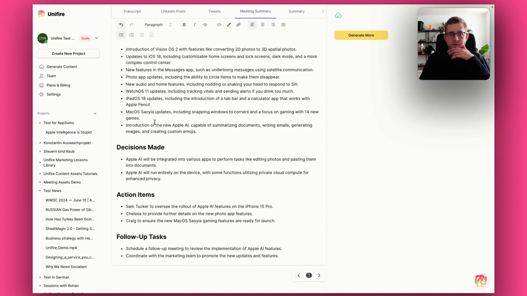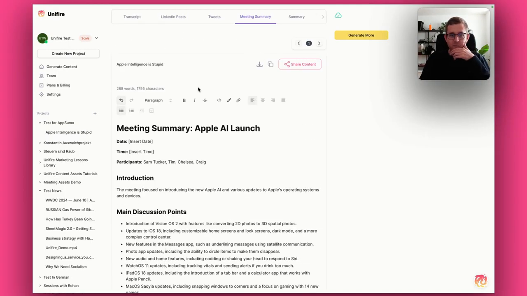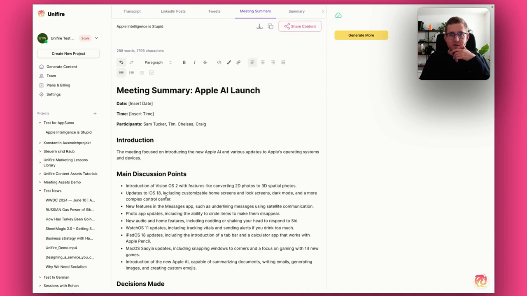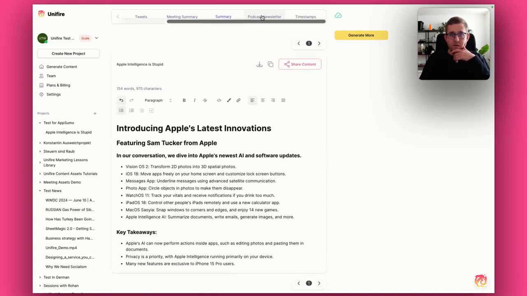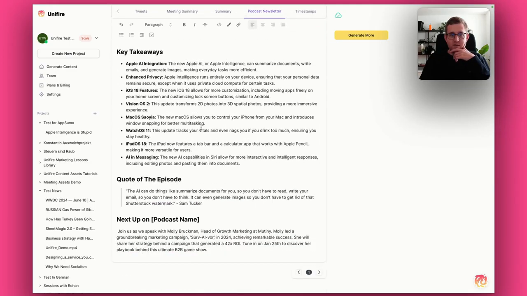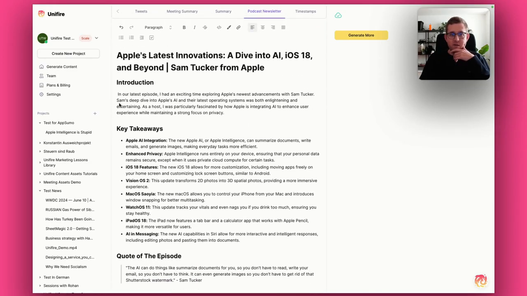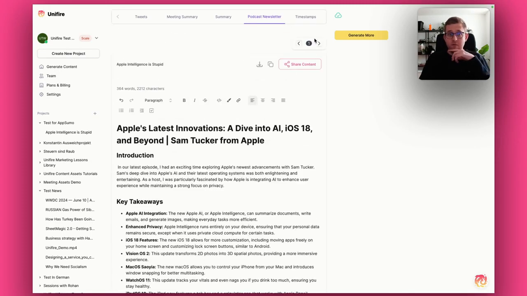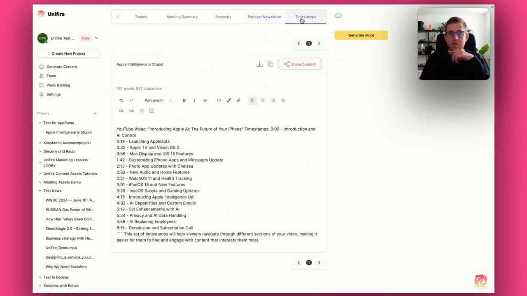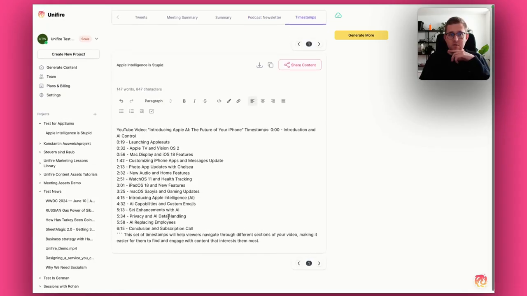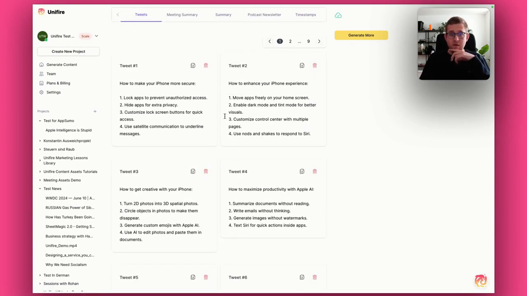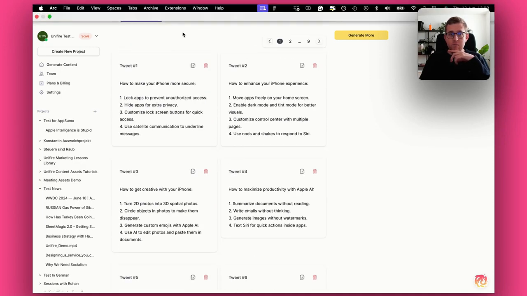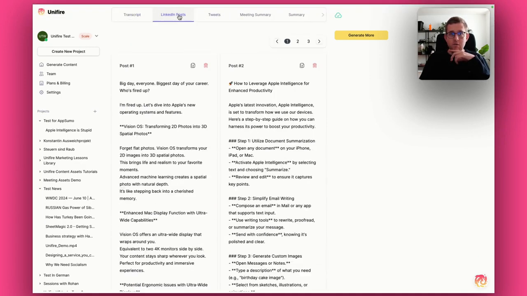For example, the meeting summary, if you want a meeting summary from that. So it talks about the new features, the new AI. We have the summary. The podcast newsletter is always nice. It's just a very short newsletter about your podcast episode, for example, if you want. So that's 140 to 300 words. The timestamps, and the tweets. Still a bunch of tweets, even on the 6 minutes. And you have the LinkedIn post as well.